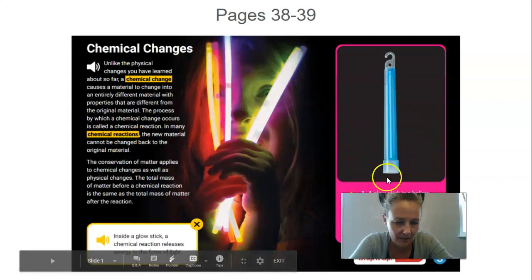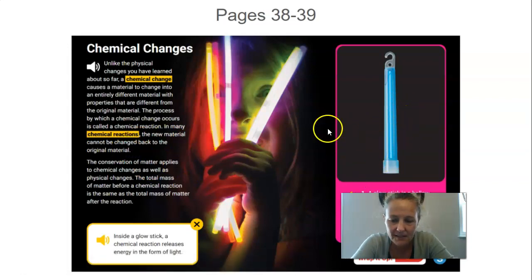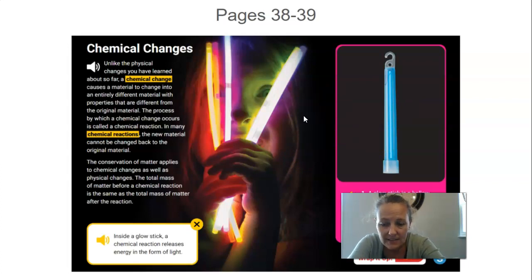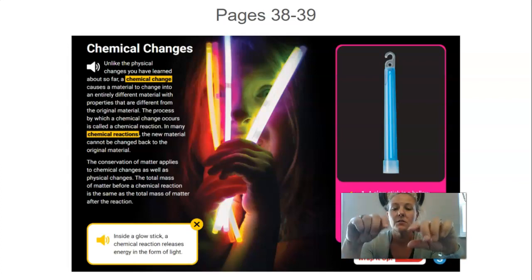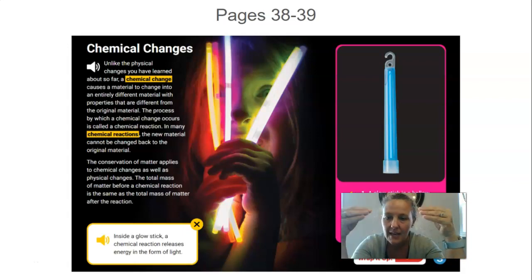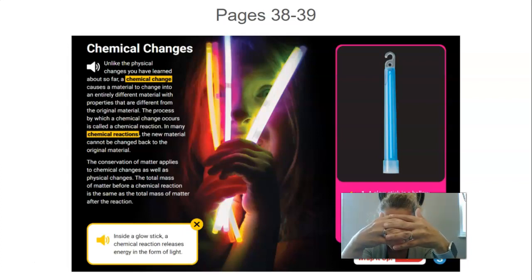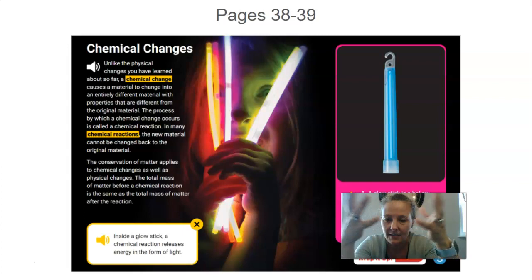Okay, and then the example that they give is these glow sticks. I'm sure you've all played with these glow sticks before. Inside a glow stick, a chemical reaction releases energy in the form of light. So that's why when you have those glow sticks, you have to crack them or pop them, because you're kind of popping open a bubble, and then you shake it, and the two chemicals mix together. And when they do that, they create this whole new material, this whole new liquid, and that whole new material gives off light energy in different colors.